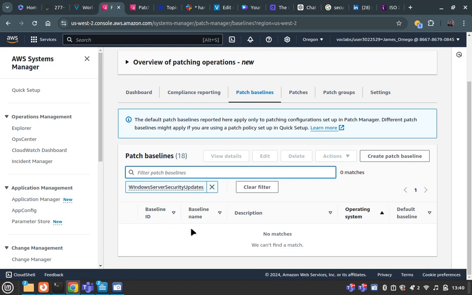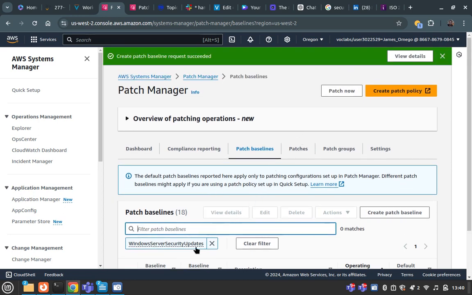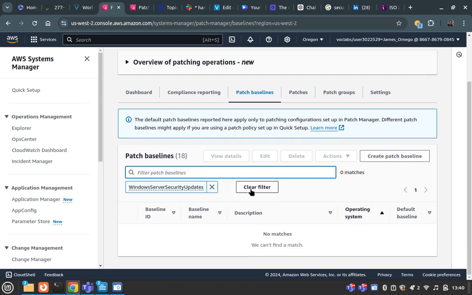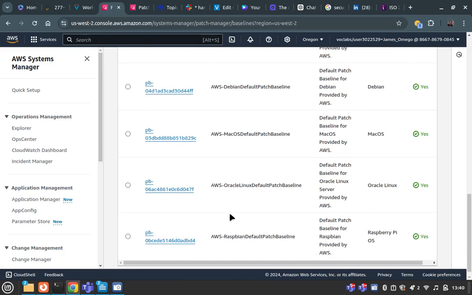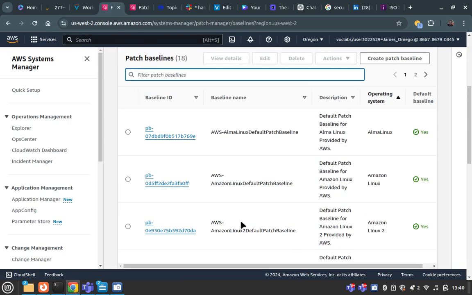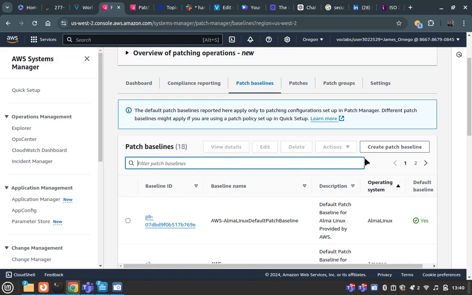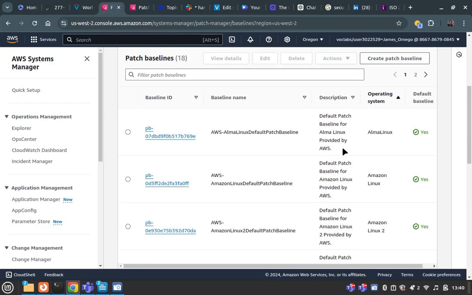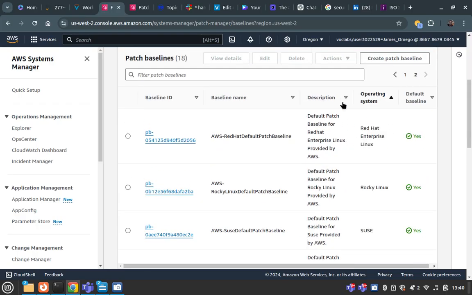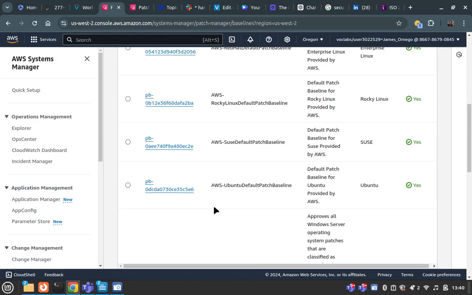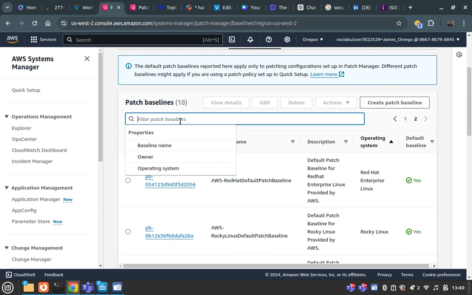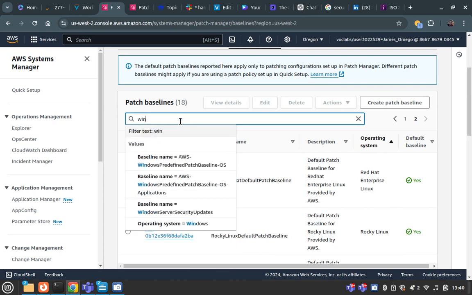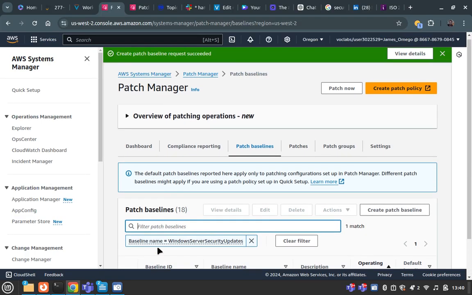We filter it out. Still not yet. Windows Server security. Okay, Linux, right? Where is our Windows Server? So you realize that you have 18, but the ones that are here are just a couple of them. So let us search. Second Ubuntu, Linux. Let us search Windows Server security update. That is it. Okay, so here it is.